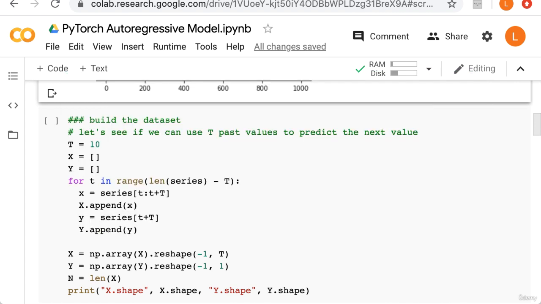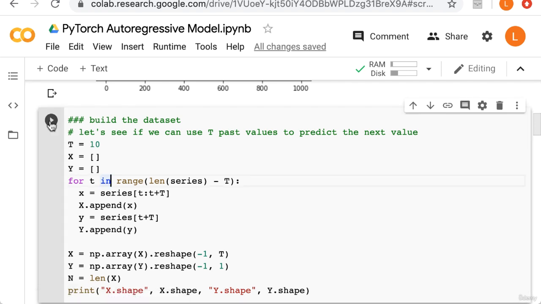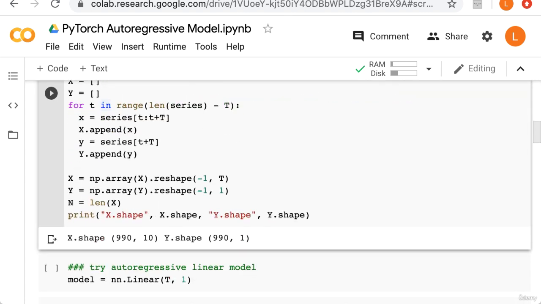So inside the loop, we assign little x to be the series from little t up to little t plus big T. Then we append this to big X. Next, we assign little y, which is the target, to be the series at time little t plus big T. Then we append this to big Y. When we're done, we cast X and Y to NumPy arrays and print out the shape. So as expected, X is of shape N by 10, whereas Y is N by 1.